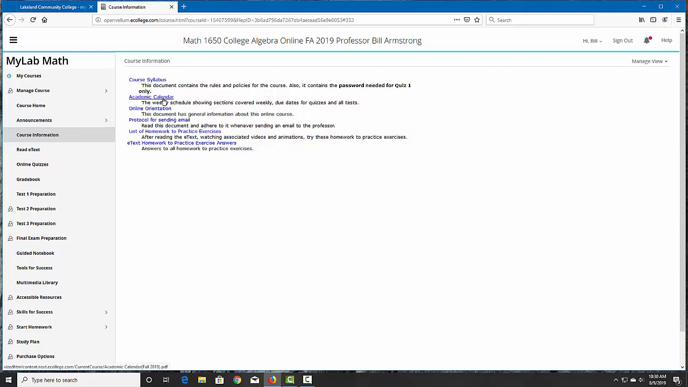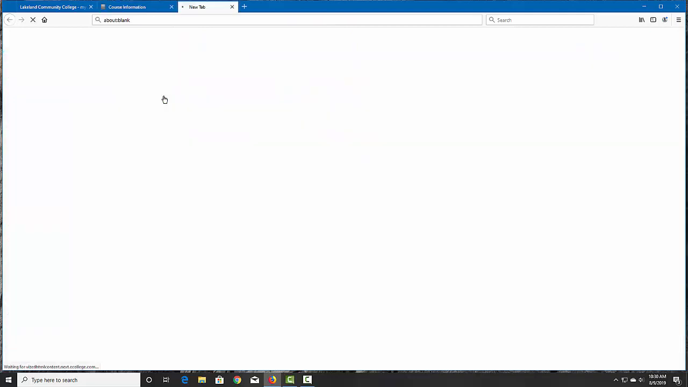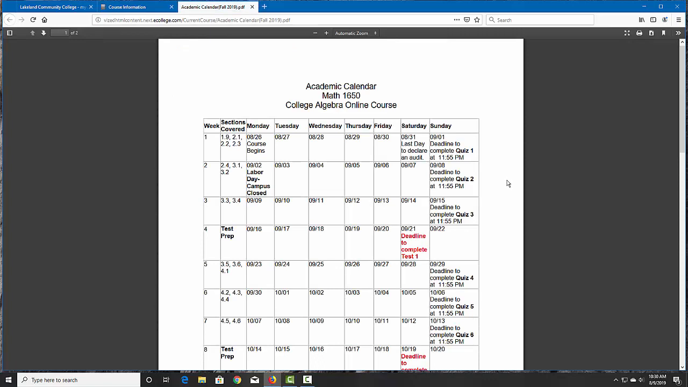The next item we're going to look at is the academic calendar. So let me click on that. And again, this too is a PDF. Print this out and have a hard copy on hand. This shows all important dates. So for example, you see on here, week 1, those are the 4 sections covered in week 1. It shows the deadline for quiz 1 is Sunday, September 1st. That's the deadline to complete quiz 1. So etc. Week 2 shows you the section coverage and the deadline for quiz 2.